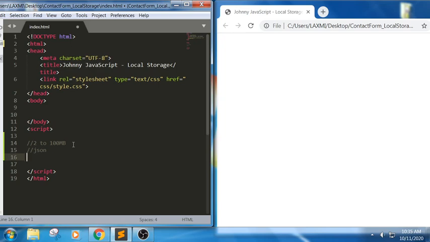Local storage is a concept of web storage, which has two mechanisms. The first one we can call local storage, and the next one we can call session storage. In local storage, the data will be stored in the form of key and value pairs.